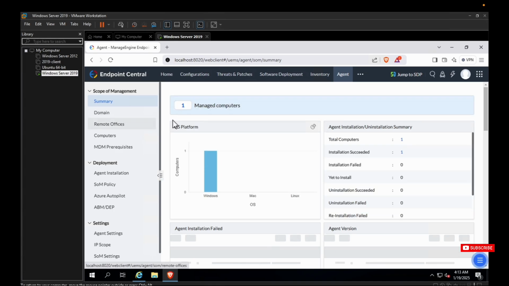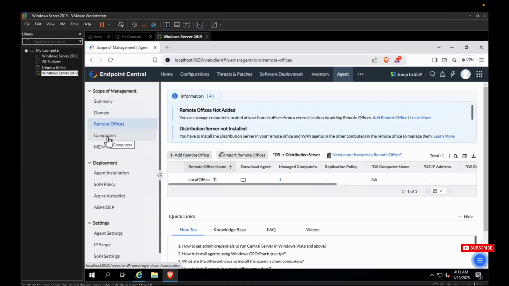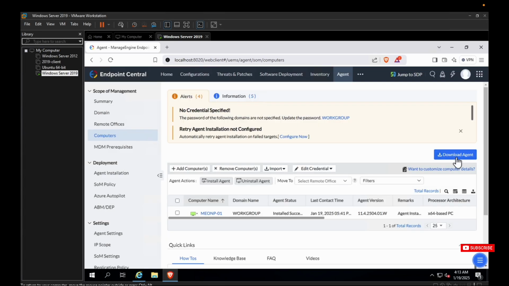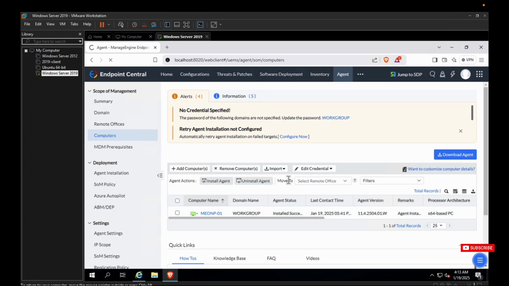You can click on remote office, and yeah, you can click on download agent and select the agent for local office. Okay, similar options. So you can download this setup and install it on a machine where you want to onboard it, right?